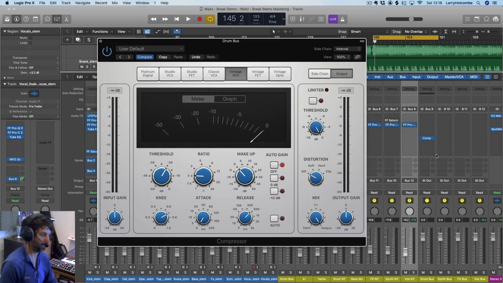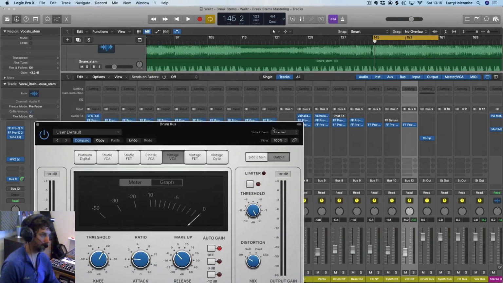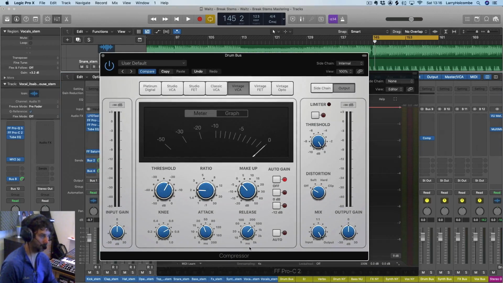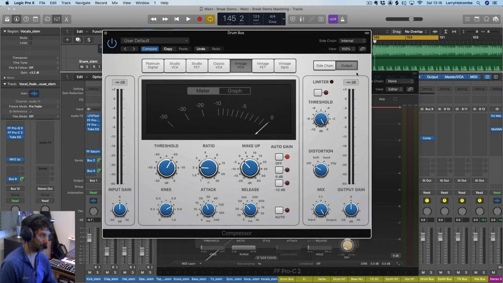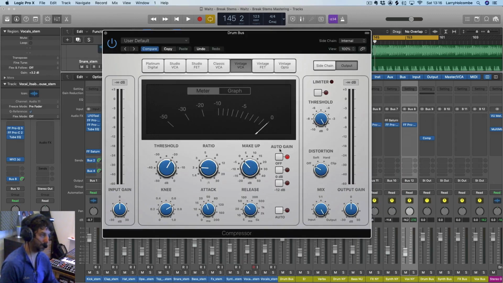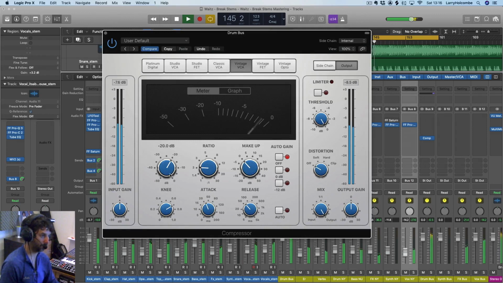So let's have a look at this. So what I'm going to do is I'm going to do a 30 milliseconds attack for this, and then what did we have for our drums? What was the setting? I think we've got it on here. Release was 60, so we'll do a 60 millisecond release for the drum bus. So we're basically mimicking the same processing we had on each channel. Bit of makeup gain.